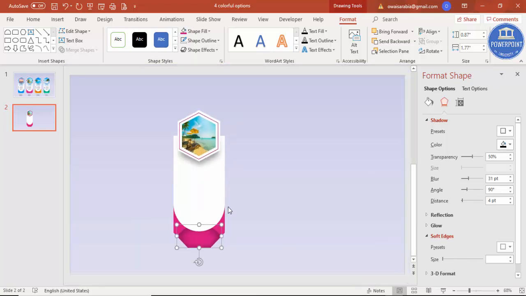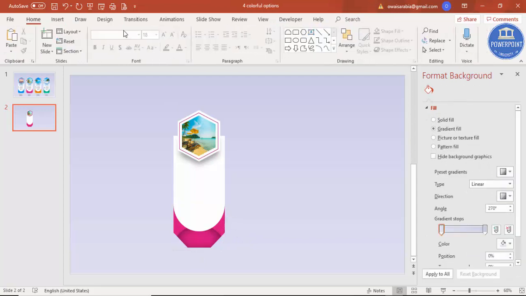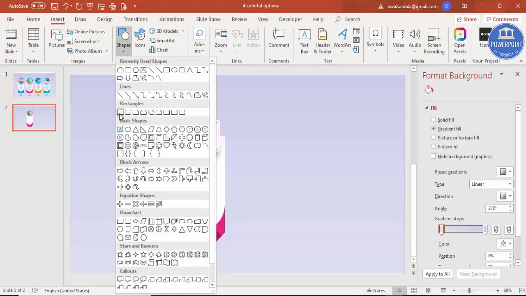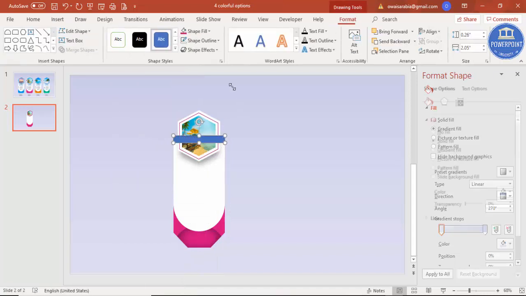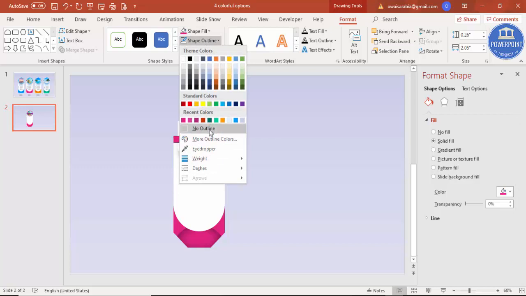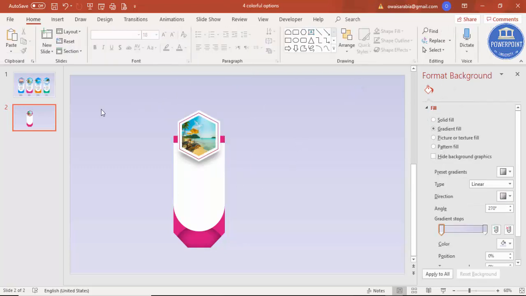So you can see here you got this shape, and if you want you can give some more effect here also. And I'm just going to give one more shape, one more rectangle. I'm just going to add, select one rectangle, and again going to give the same color, shape outline, make it no outline, and just send to back. So you can see here our design is almost ready. I'm just going to add some text here.